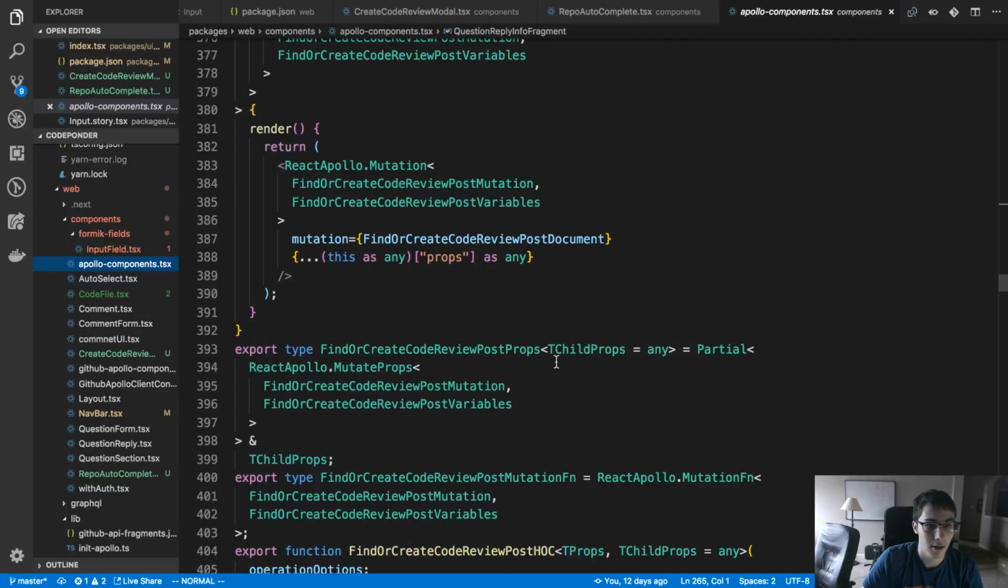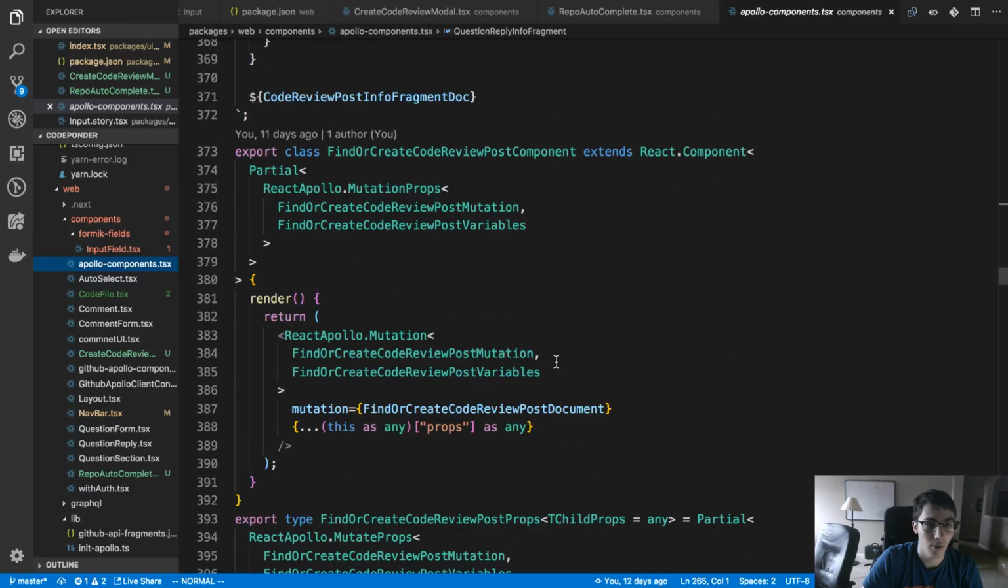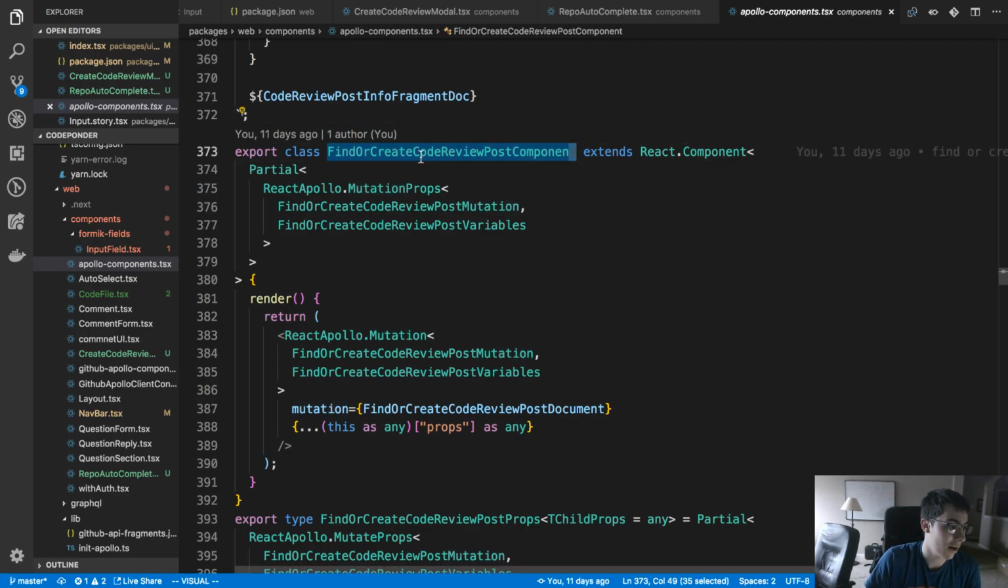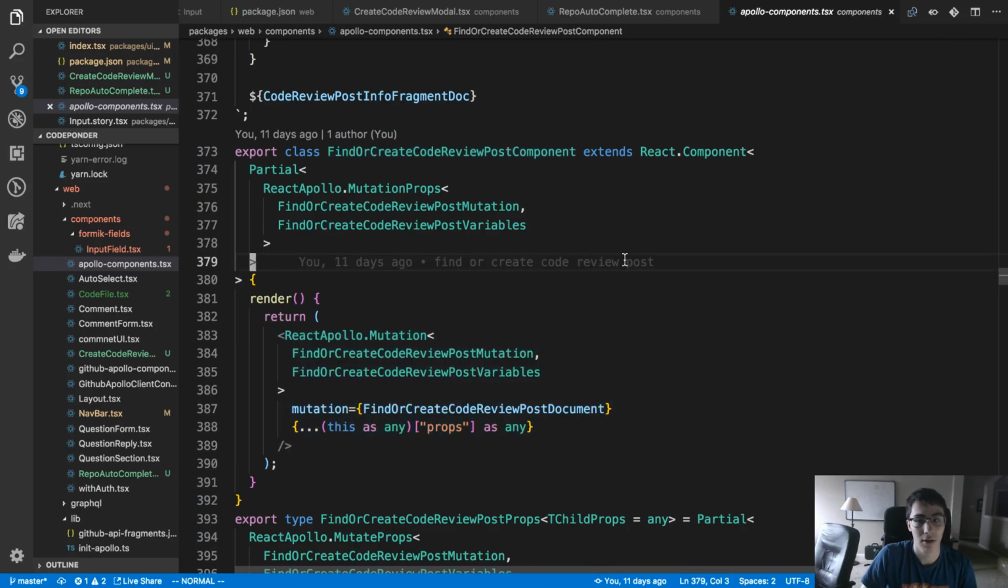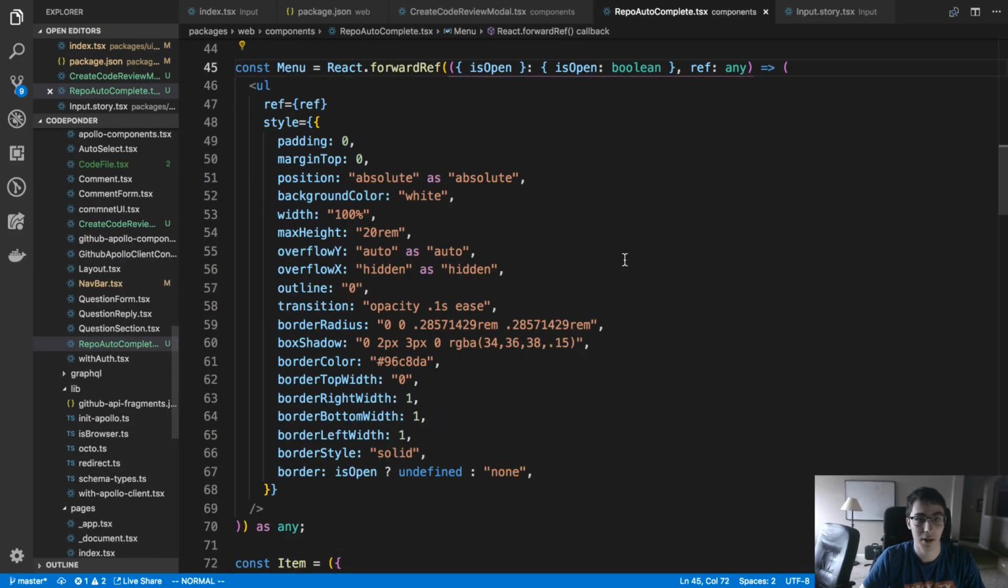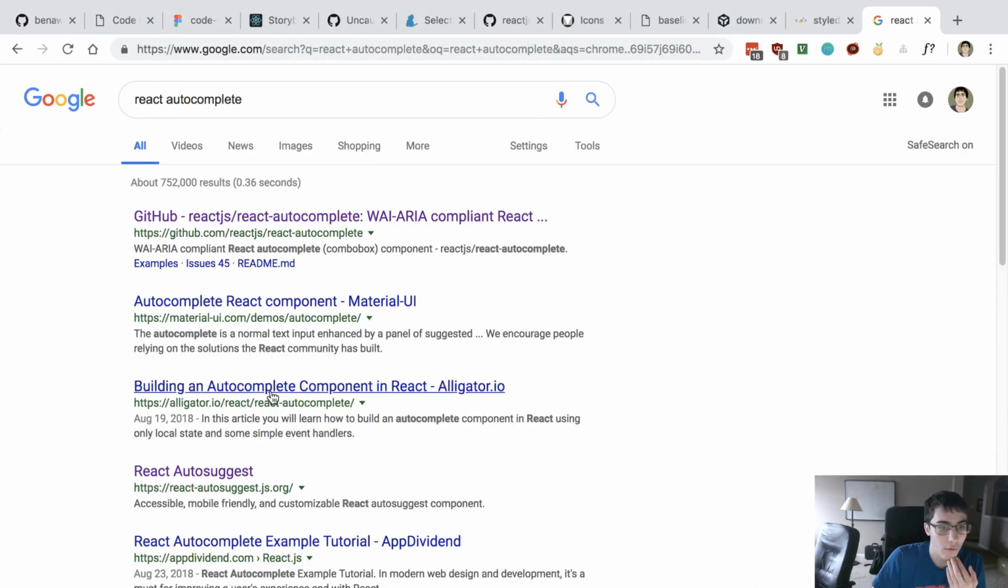So what does that mean? Well, here you go. Instead of using the mutation and query components from Apollo directly, I use this find or create code review post component that it automatically creates for me, and it uses the mutation component underneath the hood. So it just saves you a little bit of time. It just does more for you that I really like.